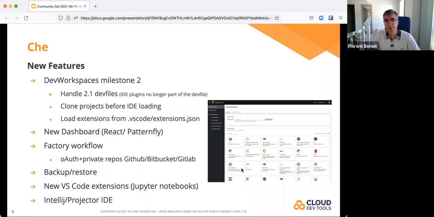It's a summary of new features in Eclipse CHE. We achieved a new milestone for Dev Workspace support in Eclipse CHE, which is to support the new DevFile 2.0 format. So now we are able to load DevFile 2.0 in Eclipse CHE. And we did a lot of work behind that.